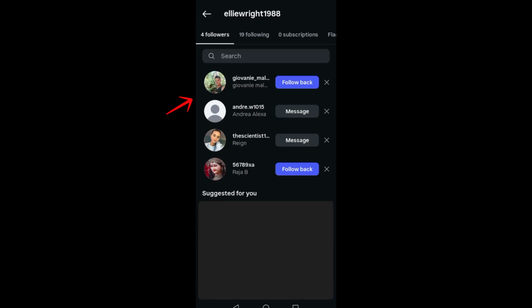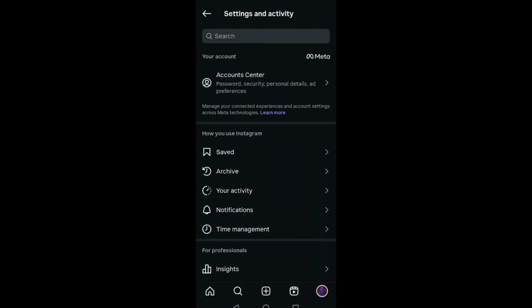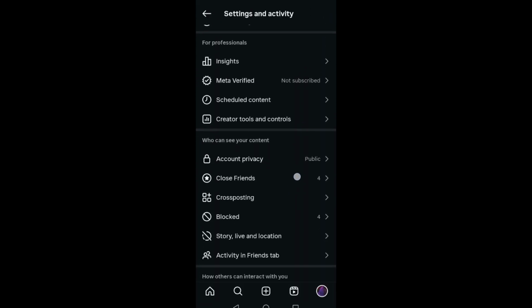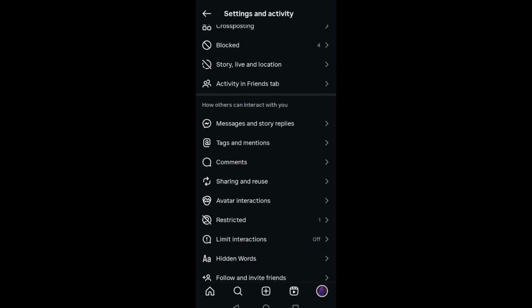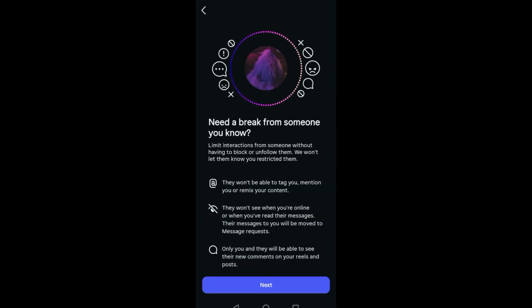So basically, in order for you to restrict someone, if you don't want someone interacting with you much, you can go to their profile and restrict them, or you can go to your profile, tap on the three lines, and then you have to look for the restrict option and restrict that account.